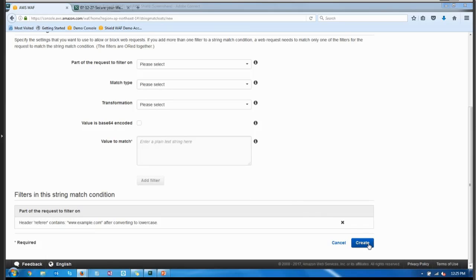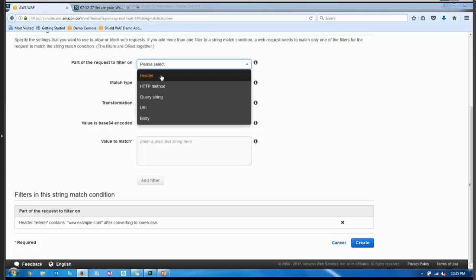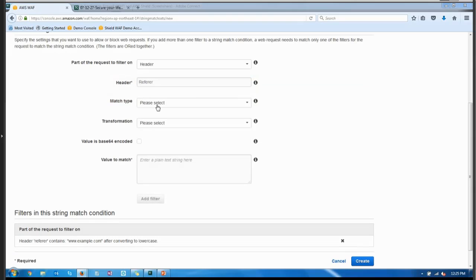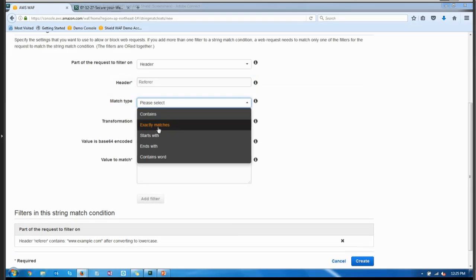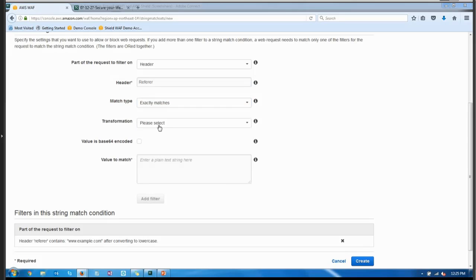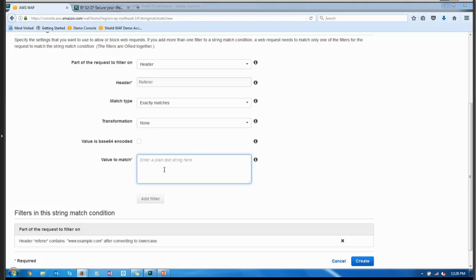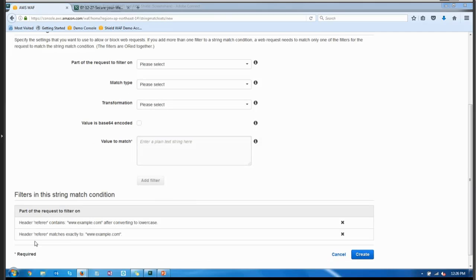In case you're not very sure of whether you need a different kind of transformation, it's as simple as creating another filter, going to the referrer, and if you don't want contains and you want to do a starts with or an exact match, you can do that as well. In this case, I will do no transformation, for example, and I will type in example.com, which is the value we're trying to match. And what we have here is two different filters, and the two filters are ORed within this condition. If any one of them matches, you will have that particular condition firing.